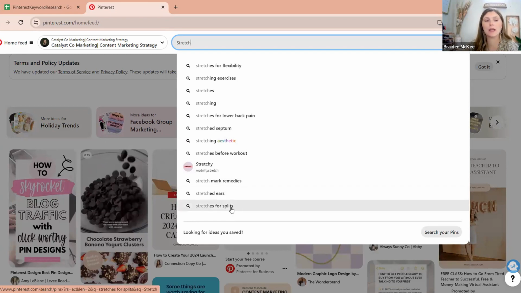Okay, so here's what I want you to take away from this. These are the results when we just put in one word, which is stretch. Now this is ranked in popularity. So these are things that people on Pinterest are searching for, ranked by how frequently they are searched. So stretches for flexibility is number one in this list of results.